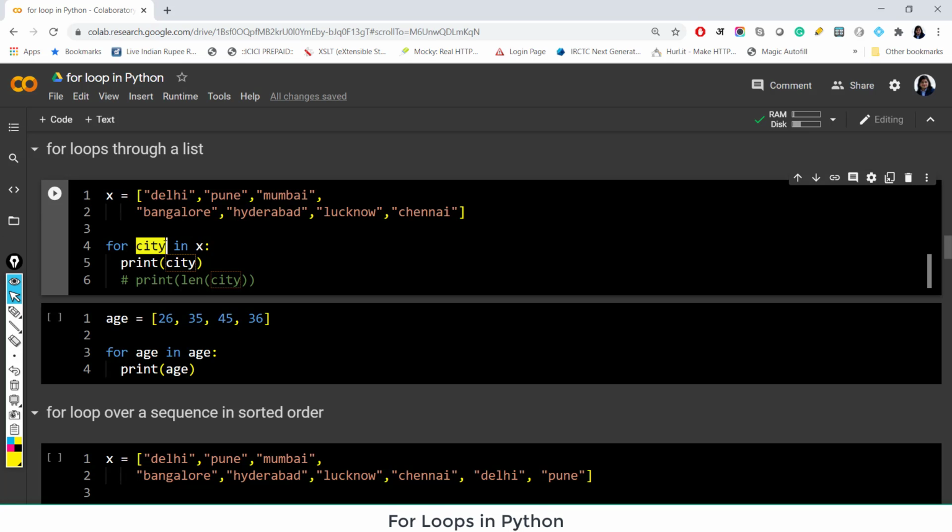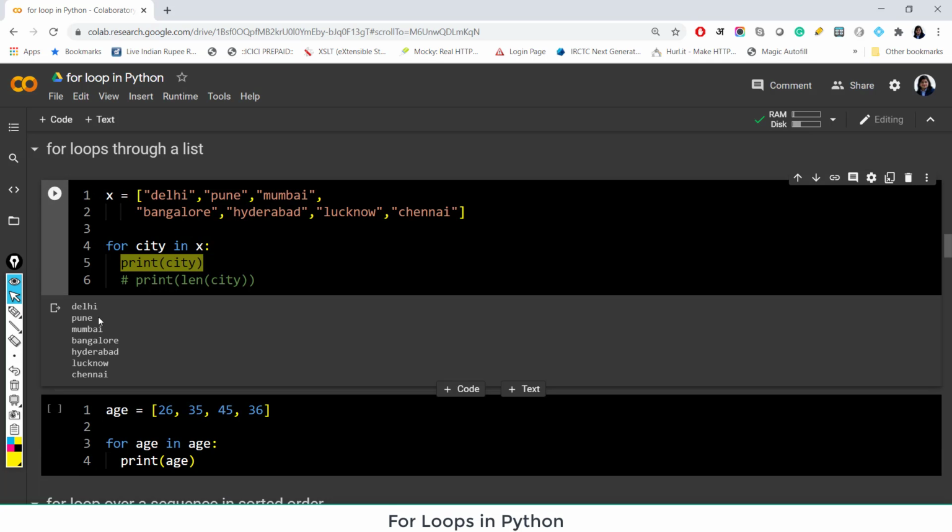So what it will do again, it will check for each element of X. Now Delhi string, this is the first element of X. Pune, another string, this is second element of X, and so on. So for each element of X, what we are asking it to do? We are just asking it to print that element. That's it. So it will print all the city names. Let's run this. Delhi, Pune, Mumbai, Bangalore, Hyderabad, Lucknow and Chennai. So it is just printing them in the same sequence. Here we are not asking it to order it or do something with that, right?